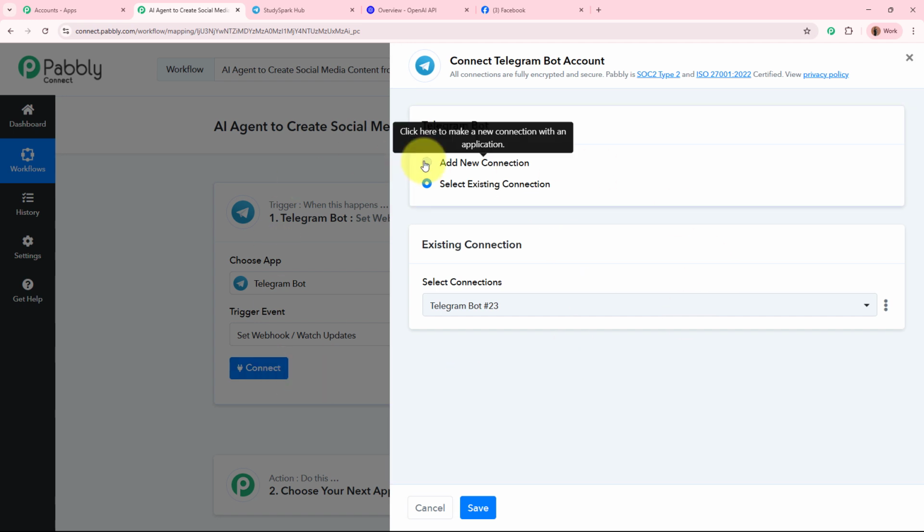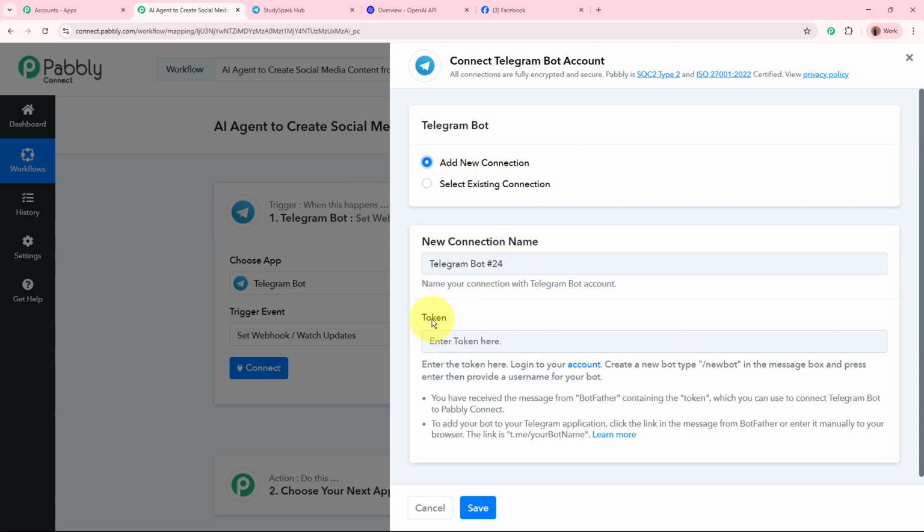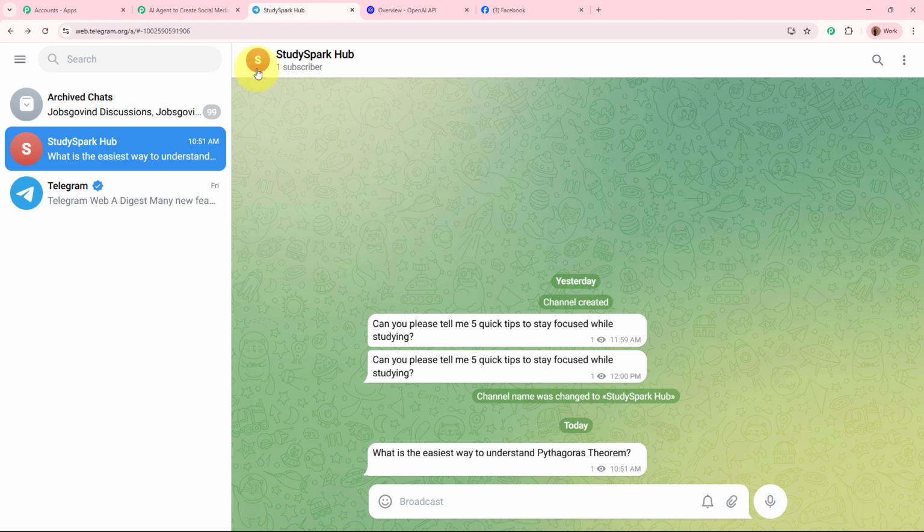A window is going to appear in front of you on which click on add new connection, and then over here it is asking for the token. With the help of this token, we are going to build a connection between Telegram and Pabbly Connect. To have the token, we have to log into our Telegram account. So I have opened my Telegram on Telegram web on this computer right over here. After opening my Telegram account, now over here, this is the channel that I've created in the name of Study Spark Hub. This is the name of the educational platform that I manage.